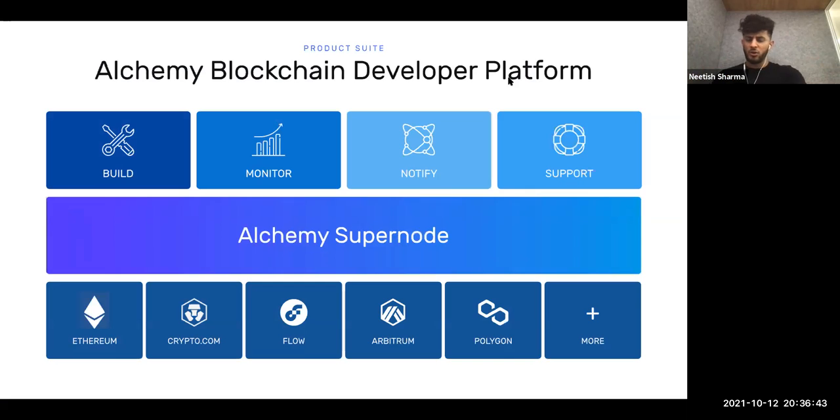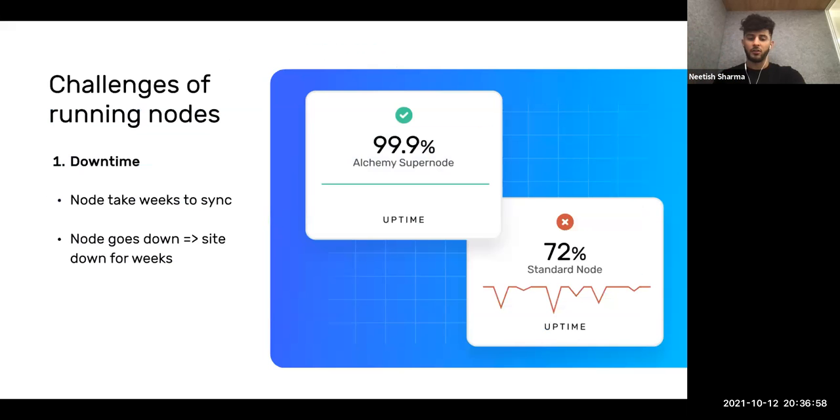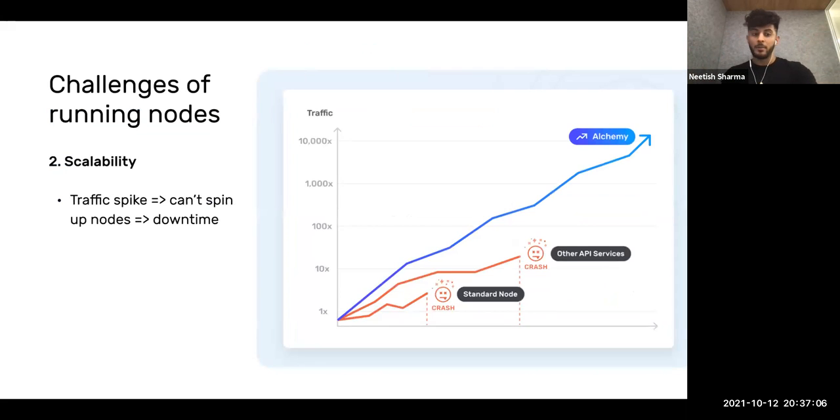And this is just some of our product set. I won't bore you with all the details, but in addition to our Supernode API, which allows developers to build on top of the blockchain, we have a suite of developer tools to enable lots of different use cases, like monitoring your app, enabling notifications, and lots of other things. Like we said, there are a lot of challenges to running nodes. I won't go through them, but the main ones are downtime whenever you're running your own nodes, and scalability, which we talked about, can be an issue.